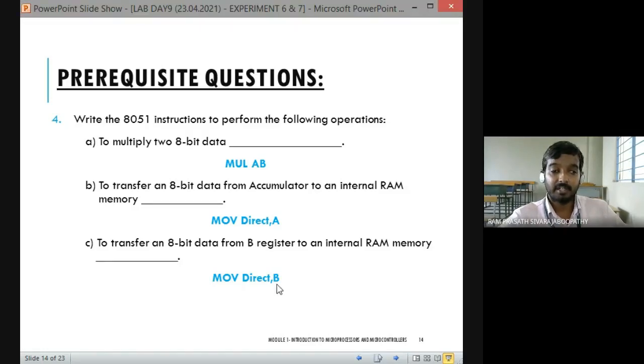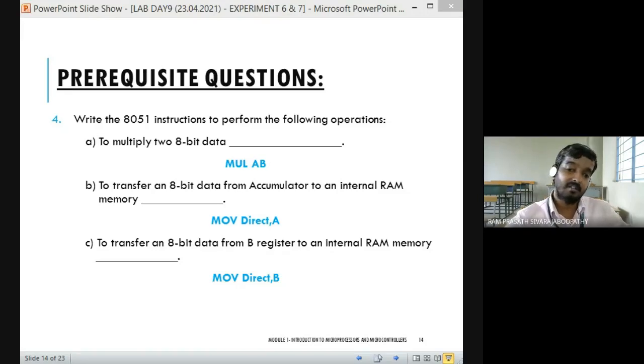Actually, even though I say move direct comma B, what about the SFR address of the B register? No need to remember that. Anyhow, I will tell you: F0. Fine. The SFR address of the B register is F0. Okay. So when you assemble this program, what do you have to do for this line? Move direct comma direct. Very good, Danya. Super. Danya typed the answer.